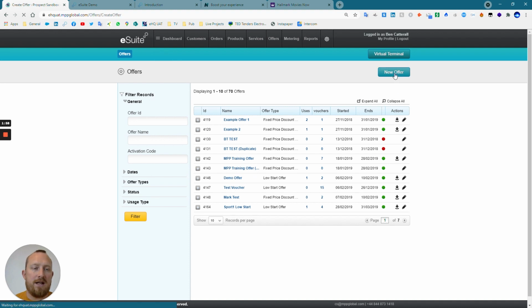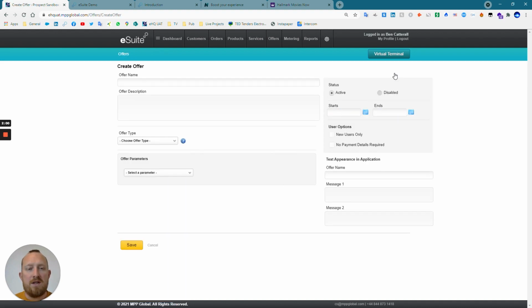And if I go to click a new offer, on this screen we can see a very user-friendly, marketing-friendly screen that enables a TV company to go in and create a new promotion, a new incentive to encourage people to either sign up to their service or to not leave the service. So both acquisition and retention can be controlled via this module of eSuite.